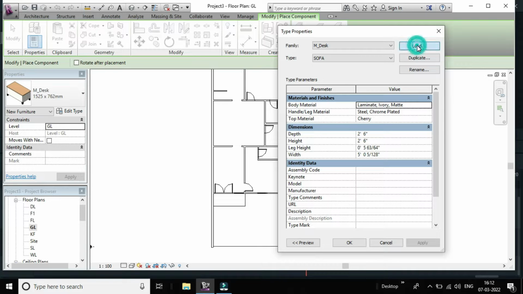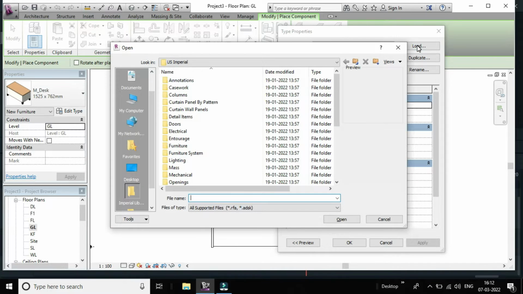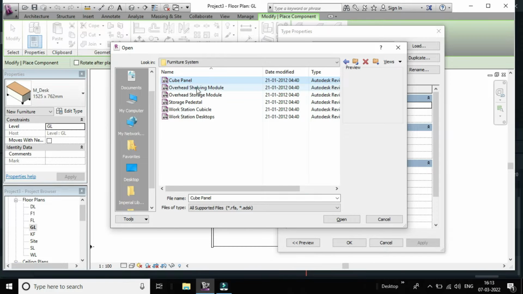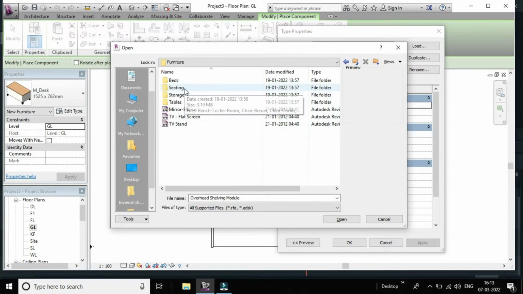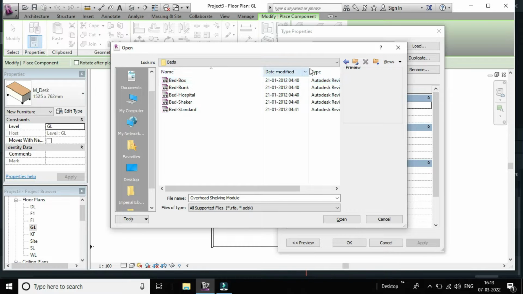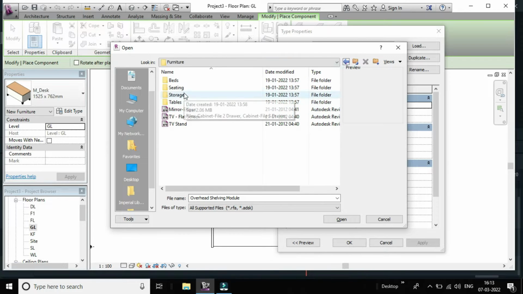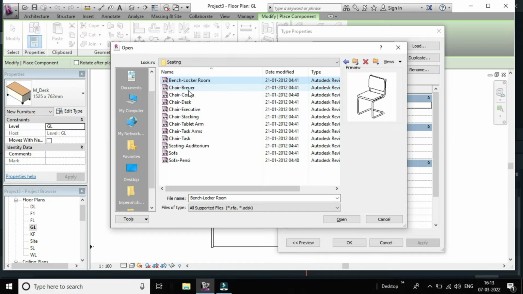So let me load the components here. Let us go here to the furniture system. Here we will be containing different things, but we want furniture, we want only for all types. So for that we will be going here to seating, and we will be selecting whichever one you want. So here you can see the sofa set has been given.